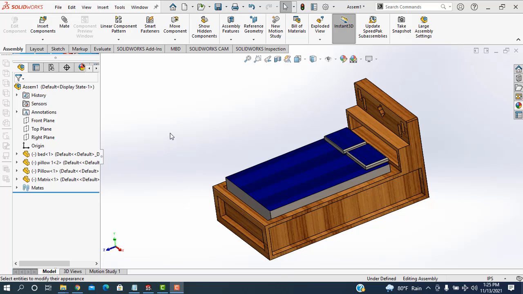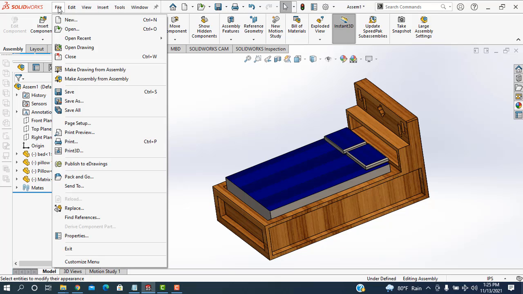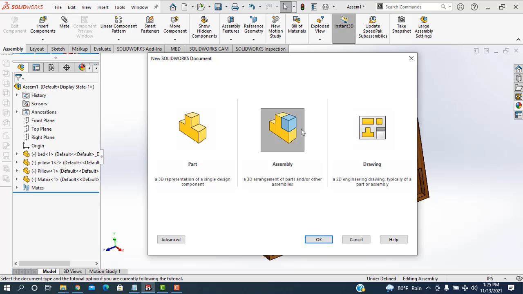Today I'll show how to assemble this code. So first I'm taking the new file. Okay, new. Then assembly is selected. Then okay.